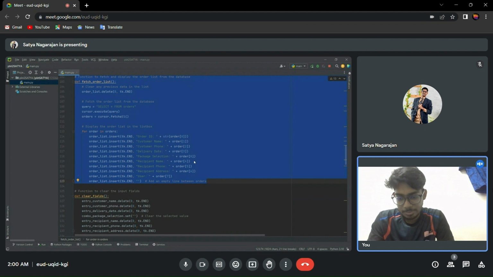It uses the insert method of the order list widget to add each piece of information to the list box. Each line of information is inserted as a separate item in the list box. The tk.END argument ensures that each new item is added at the end of the list. After inserting all the information for the particular order, an empty line is added using order list.insert tk.END. This creates a visual separation between orders in the list.